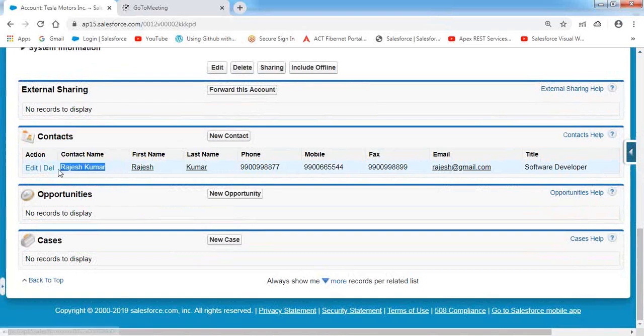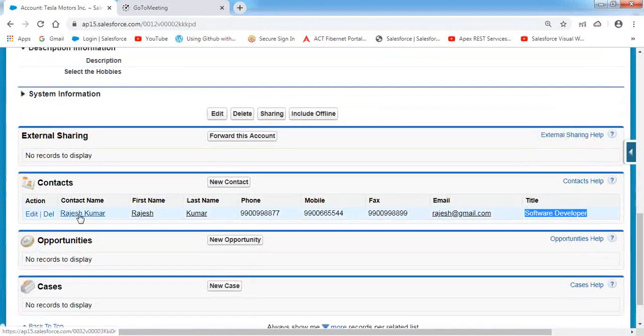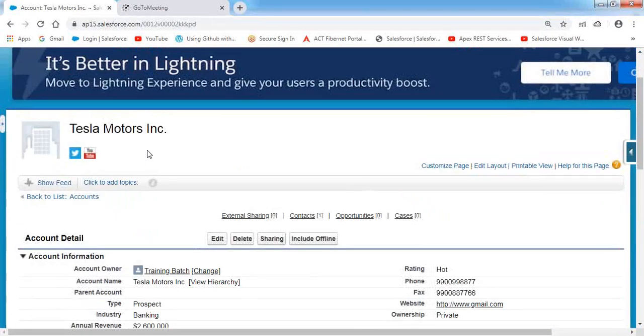This is the related contact record: the first name of the contact, last name, phone number, mobile number, fax value, email ID, and the title. All this information we have supplied. So now this contact is associated to an account called Tesla Motors Incorporation. Like that, we can make the records associated with the help of this Apex program. Okay? Clear? To make that association, you just have to pass the parent record ID in the relationship field of your child record. That's it. Okay? Clear?